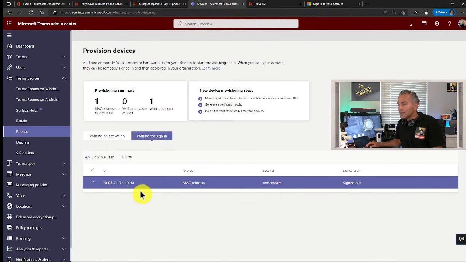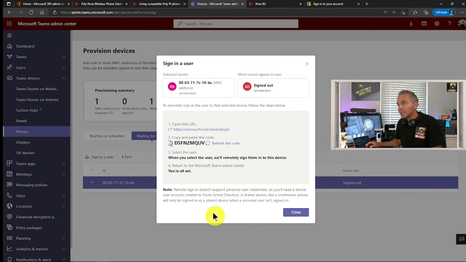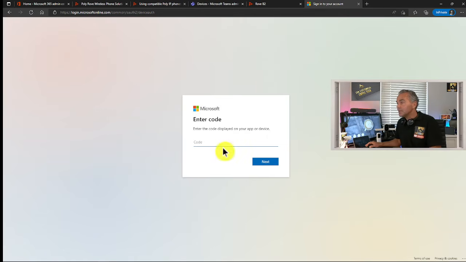So we got here all the information of the device. And here you see a button, sign in as a user. So I need to click on that. This will bring me to a remote sign-in screen. So we open up the URL. We take this number. So this is the remote sign-in number. We copy and paste that and we can sign in the phone remotely. So let me go here into that URL, copy and paste that remote sign-in number.